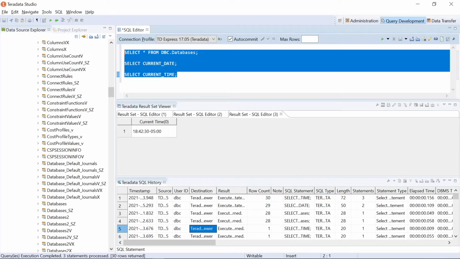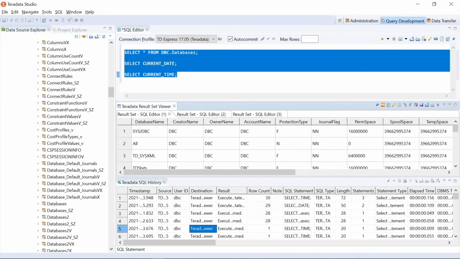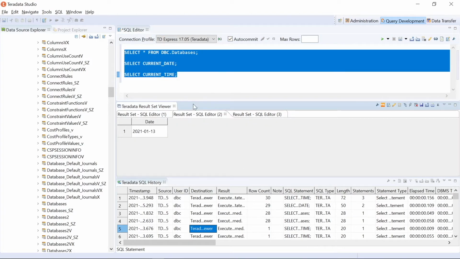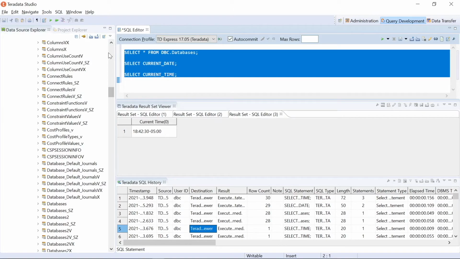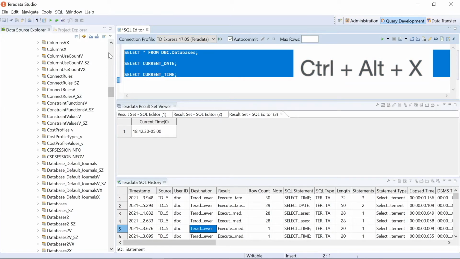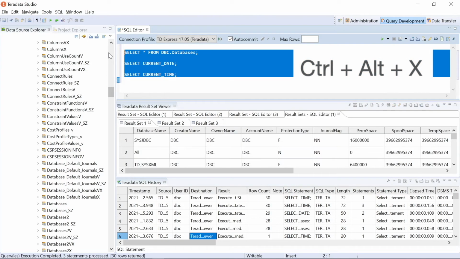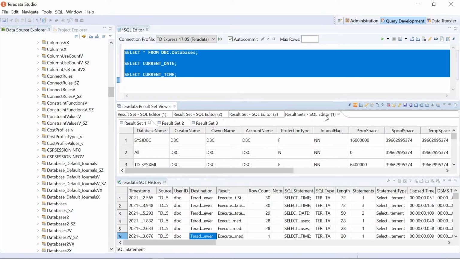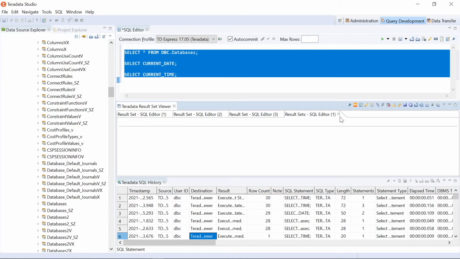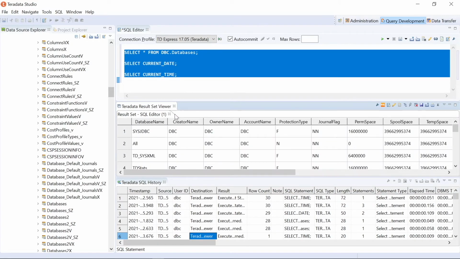So now I ran that, I clicked F5, and now I see three results, three tabs. One is for the first one, the second one for the date, third one for the current time. The other option is to click Alt, Control, and X all together. If I do that, I'll get another set of results. That's what I hit now. So you can see that these three were run, and then this last one has all my three result sets. So let me delete these.